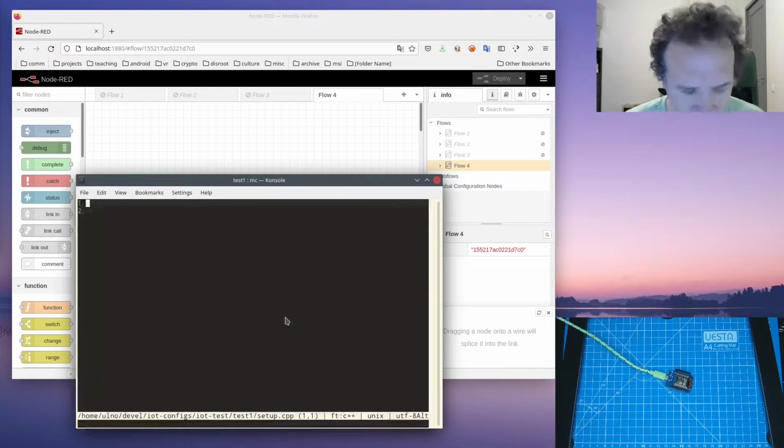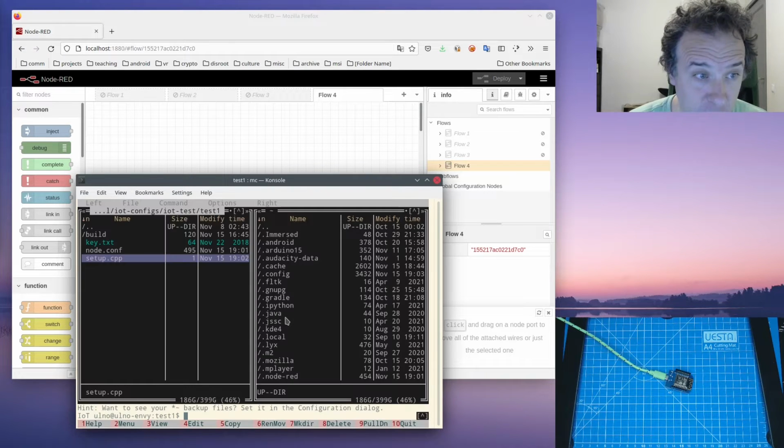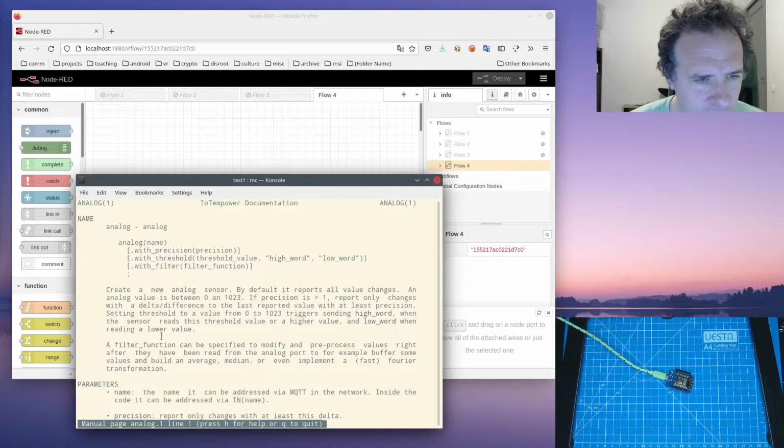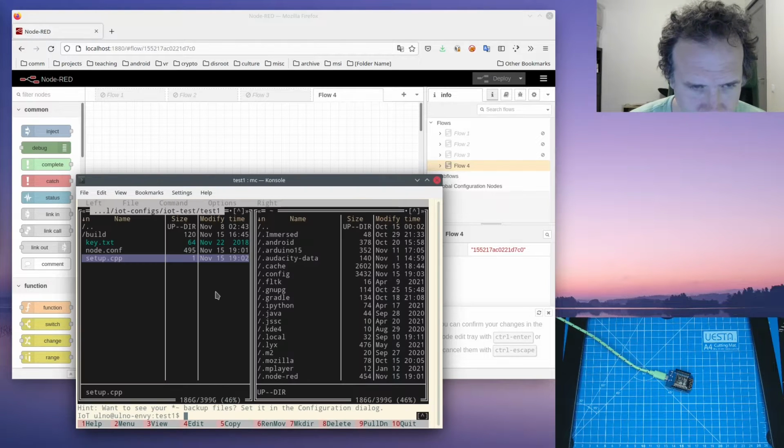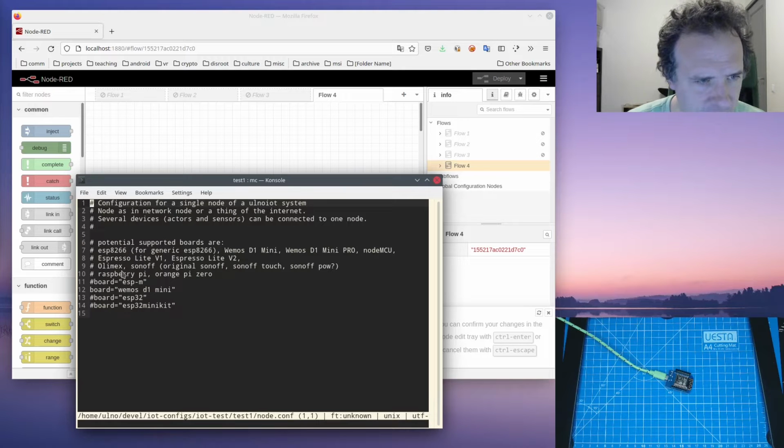And let's just now add analog. You don't know how to use analog, okay? So quickest is just to do an iot help analog, and there we see some examples, and it's basically just analog and then the name. Okay, so let's just do that and see what happens.